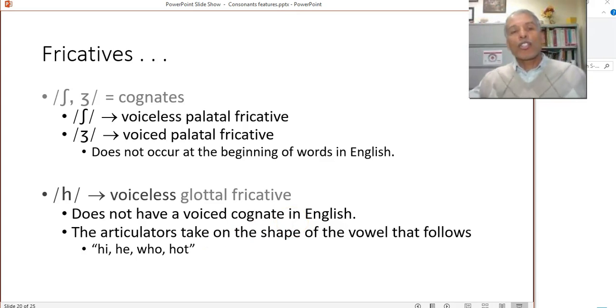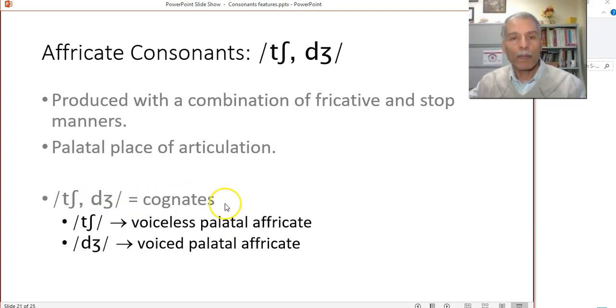And the sh and zh are palatal fricatives, and they are cognates of each other. One is voiceless, one is voiced. And we know about the h as a glottal fricative.